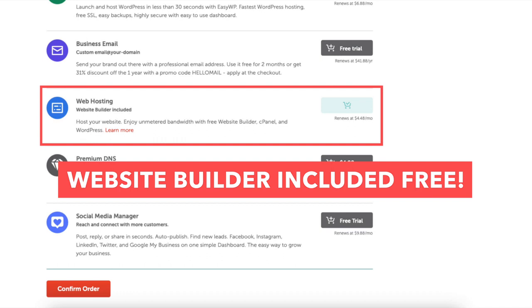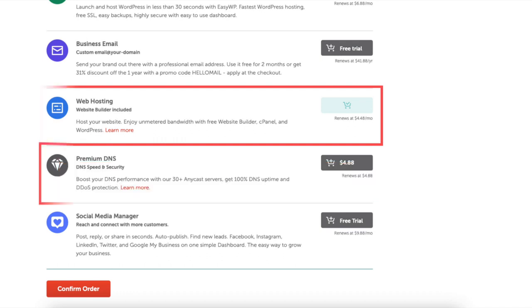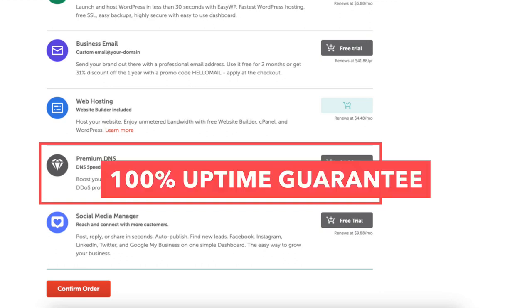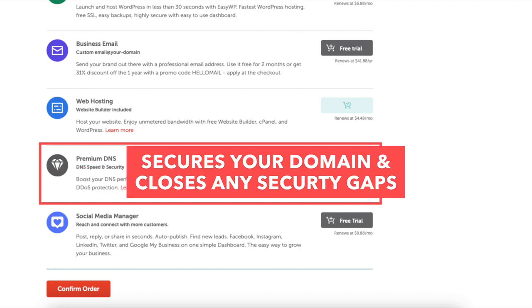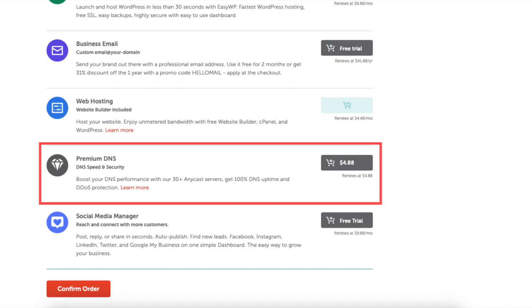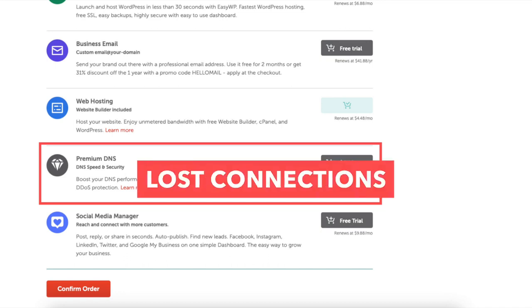The website builder is included free, so this is automatically added. Premium DNS will give you 100% uptime guarantee, faster DNS speeds for website speed, and it secures your domain name and closes any security gaps.